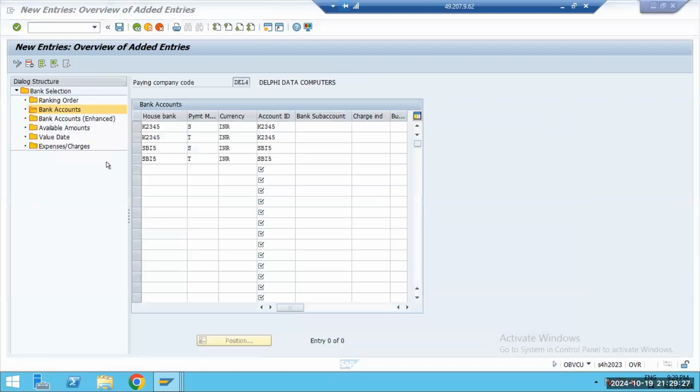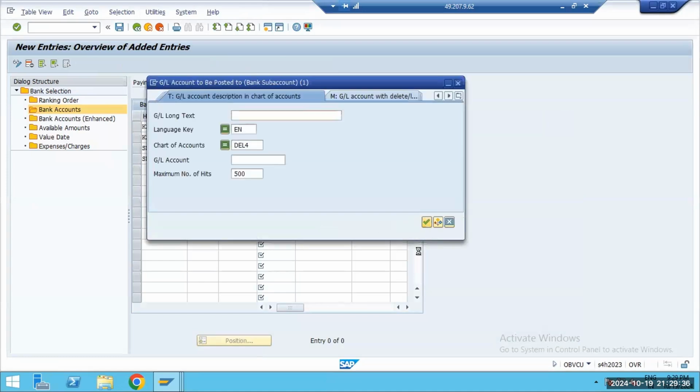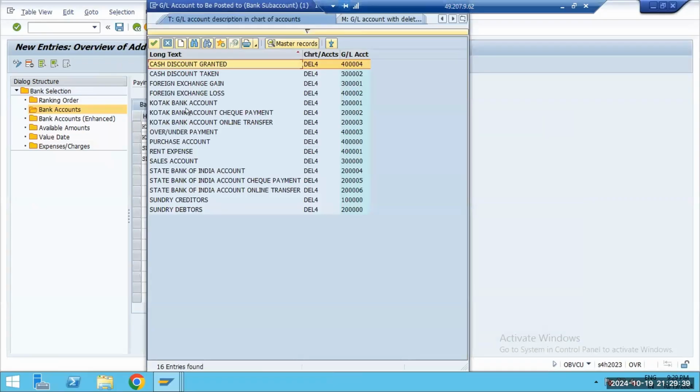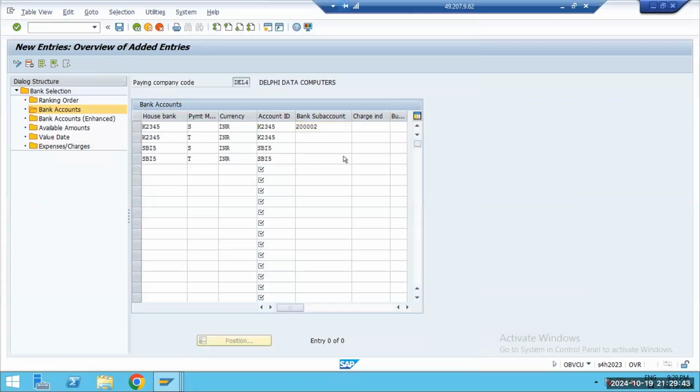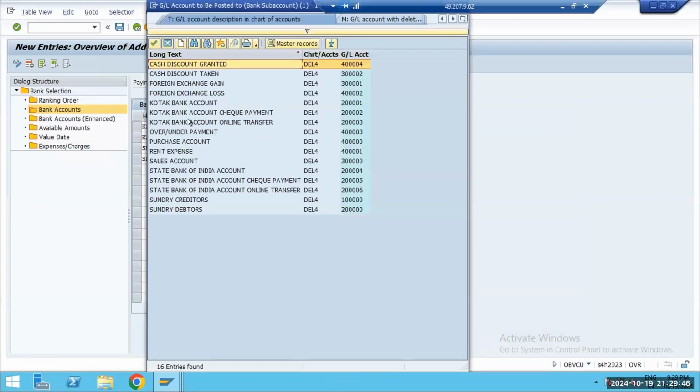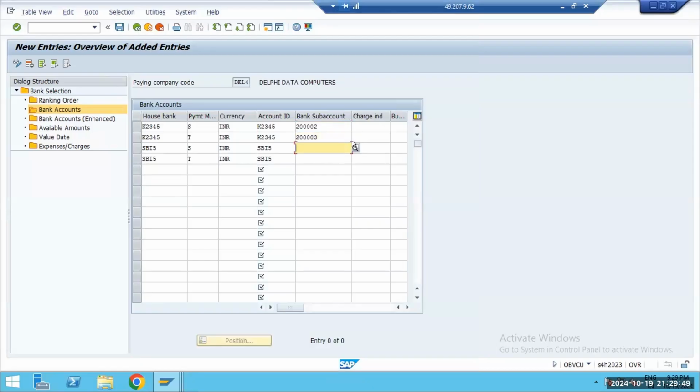So now we will assign these GLs for the check payment method through Kotak Bank. We will assign the GL as Kotak Bank account check payment. For online transfer, we will assign the GL online transfer. Similar for SBI Bank.